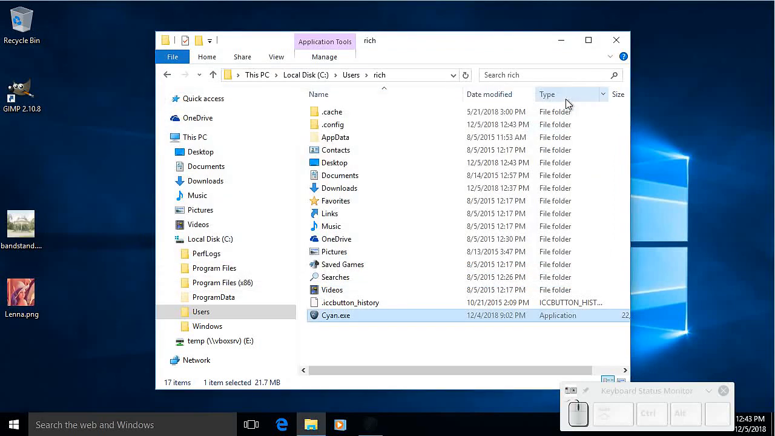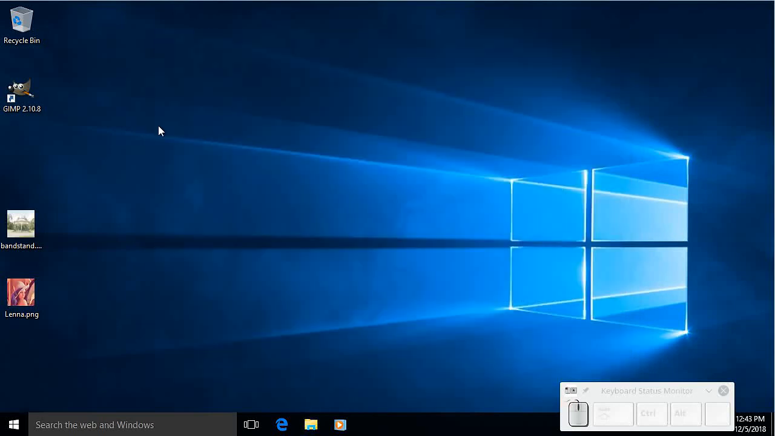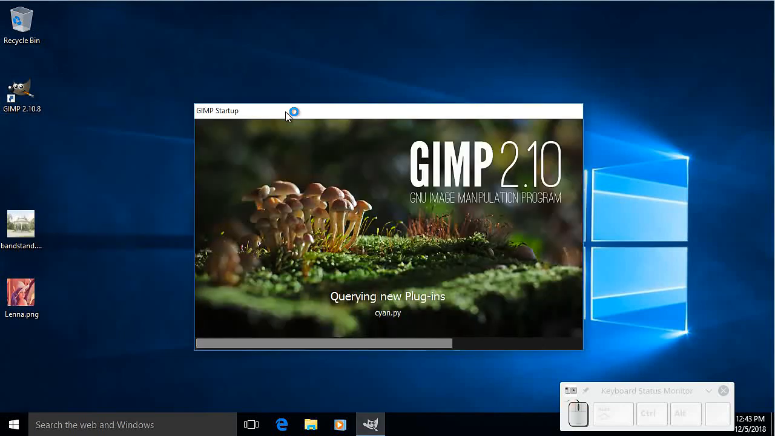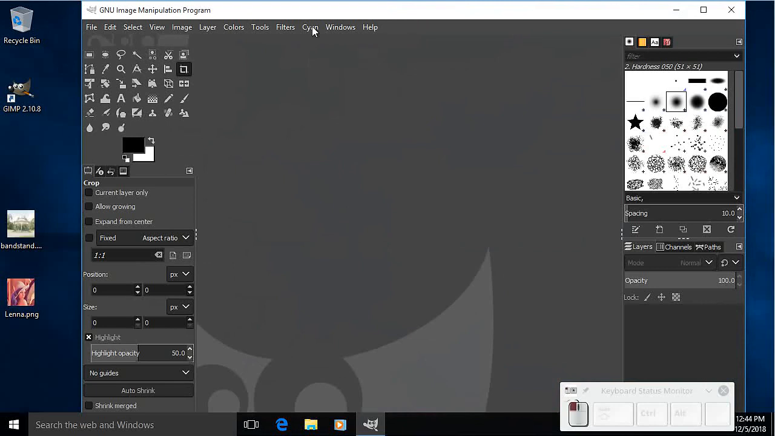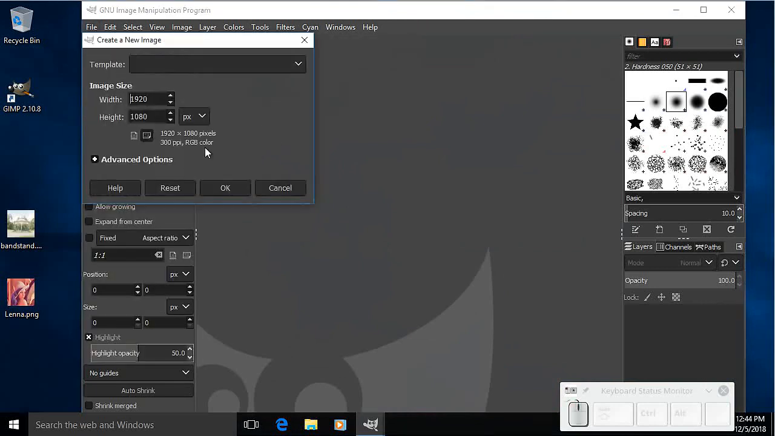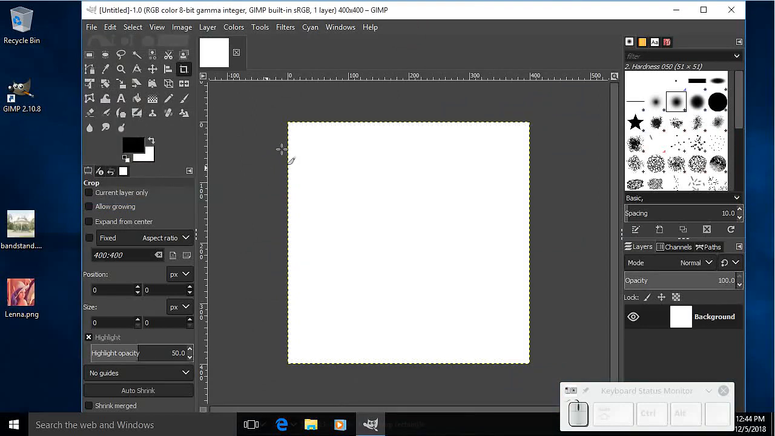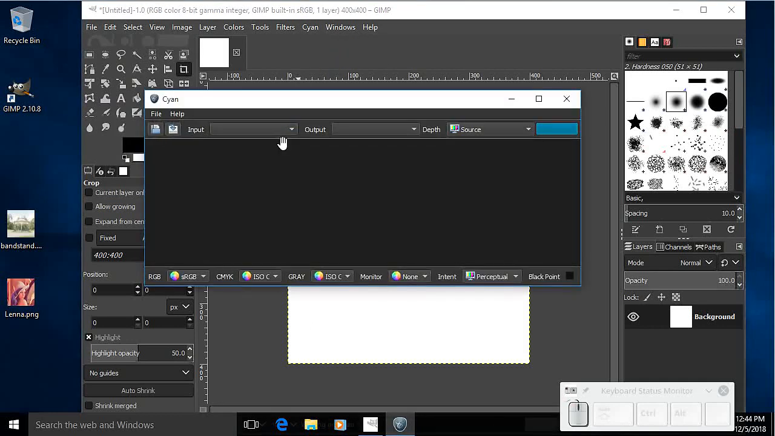You could use it like that, perfectly usable, but in GIMP, since we're looking at GIMP 2.10 here. This is 2.10.8, the latest one. We now have a little menu there, cyan, but it's grayed out. So if I need to open an image, I need to, first of all, make a blank canvas. I get this.